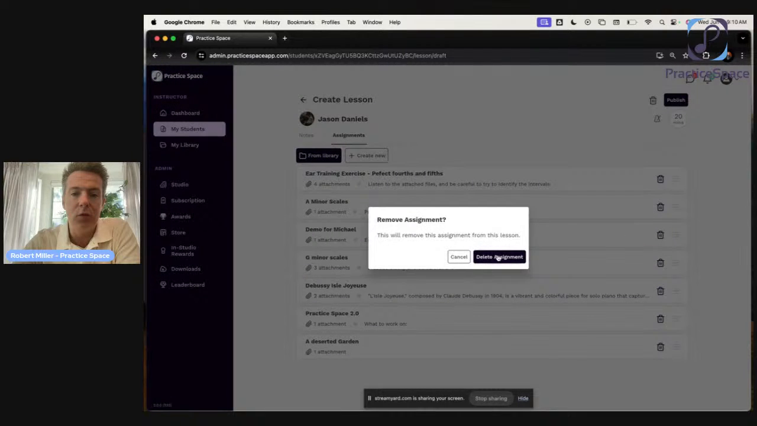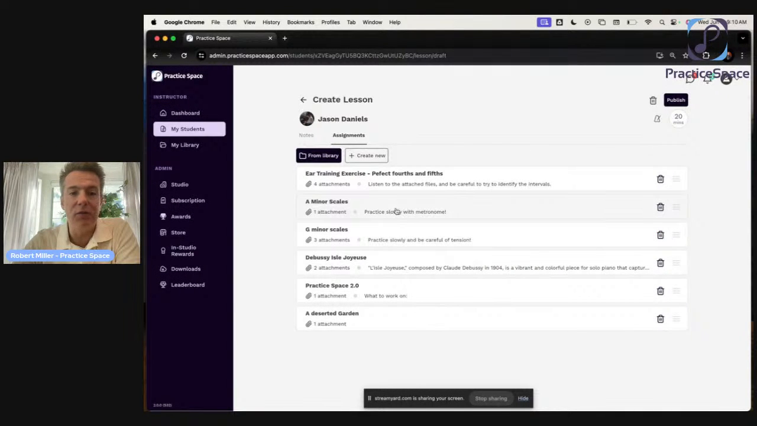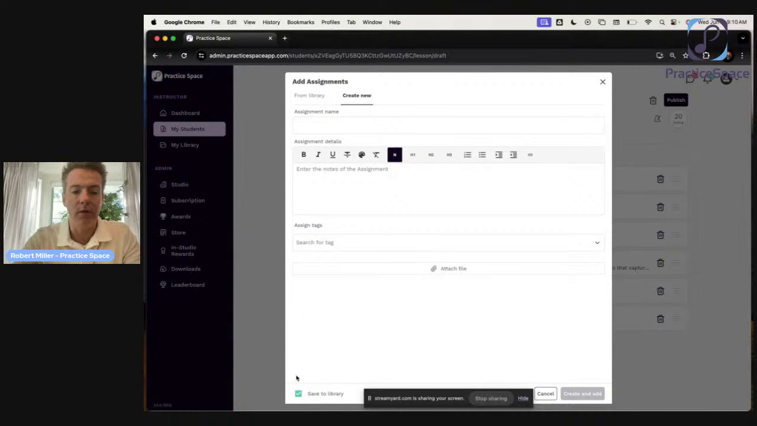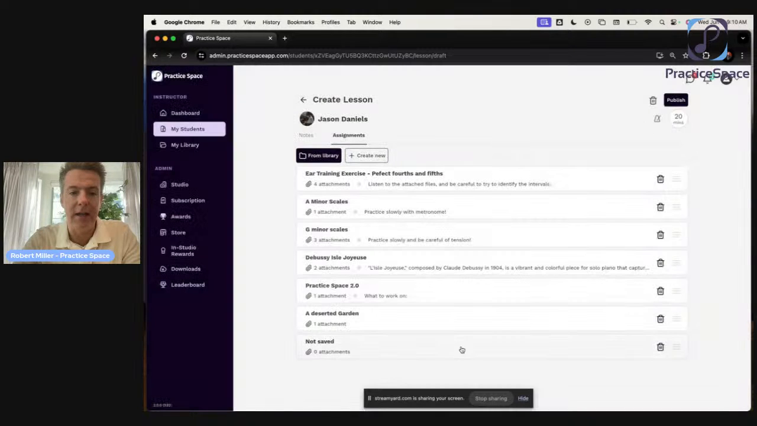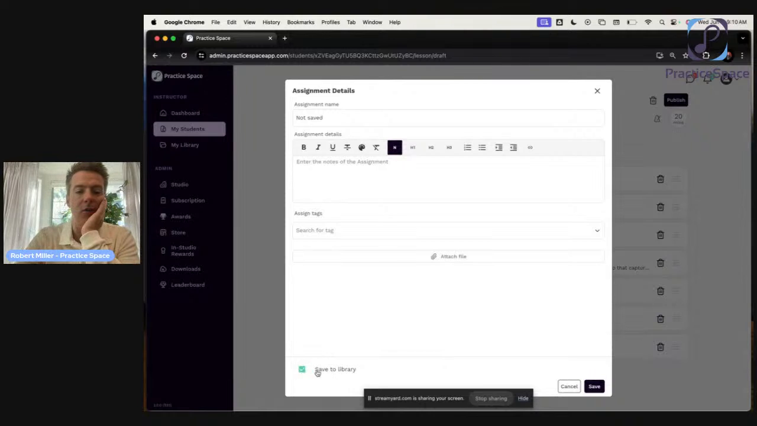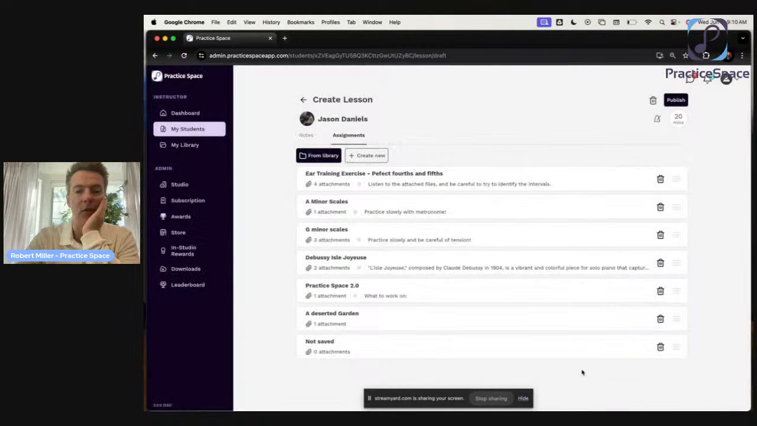And if you have not saved something to your library, like I'll just create a new one called not saved. It default saves, but if you create and add it, and I'm like, oh, I wanted to add that, you can just go back, click save to library, and save that. And then that will be in your library now. That was also a widely requested feature. So that's pretty much how that goes.